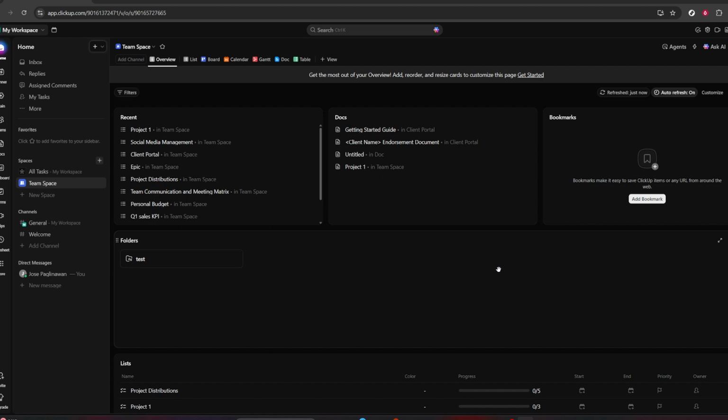First, log into ClickUp and head to your workspace. If you're part of multiple workspaces, make sure you're in the right one before you begin, so everything lands in the correct place. Think of the workspace as the home for all your teams and projects.